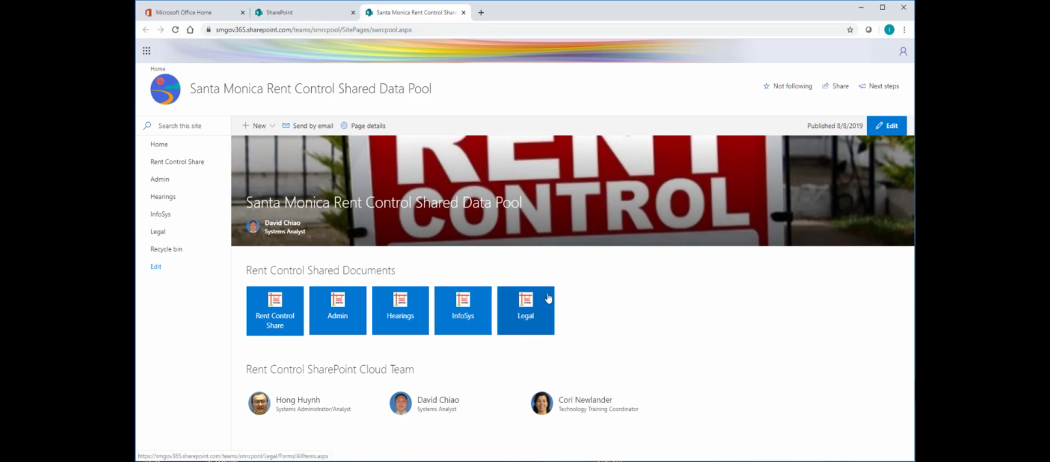And so I'm going to just use rent control as an example. We have not migrated them yet, so I won't be showing anything confidential. Here we have the departmental share folder, which is a folder that everyone in the department will have access to. It's kind of like citywide share, except on a departmental level. Then you'll have these squares for your different divisions. Now, these squares are just simply links to document libraries where your documents are going to live.